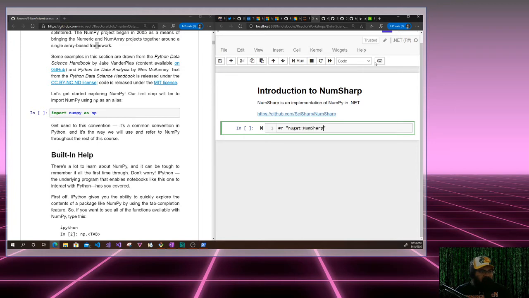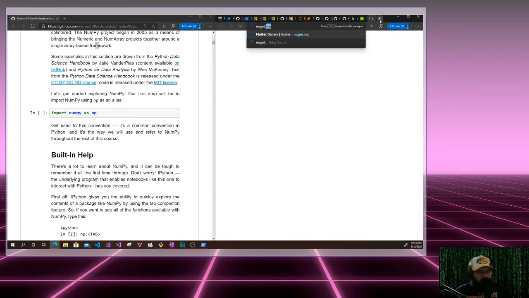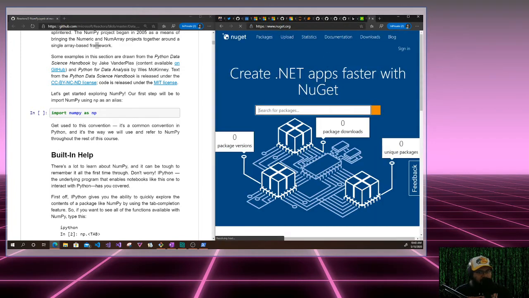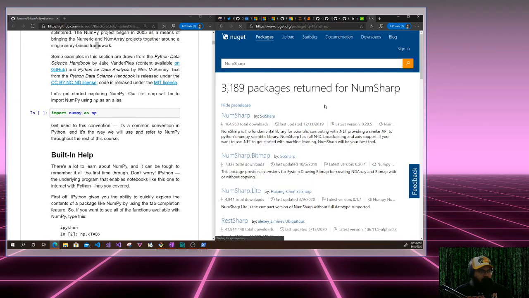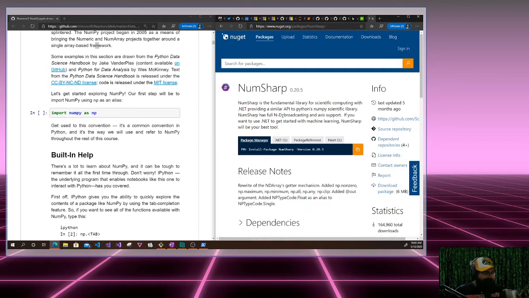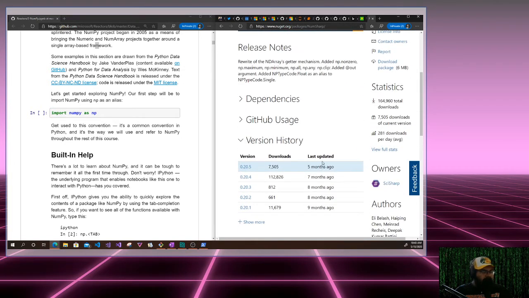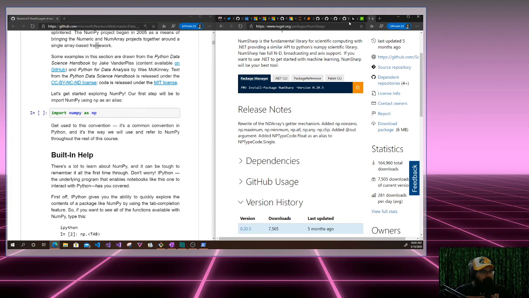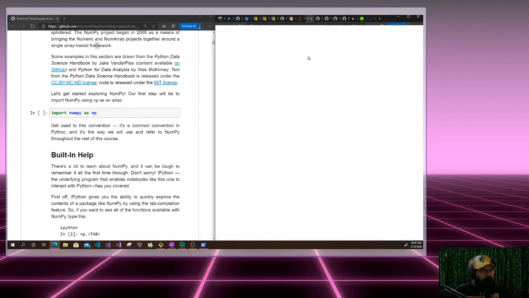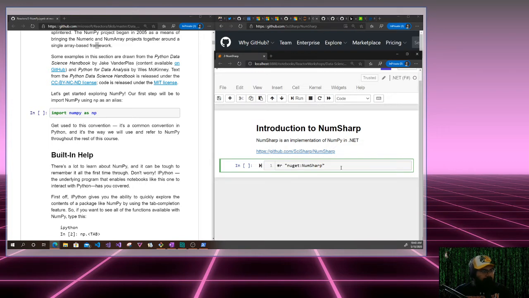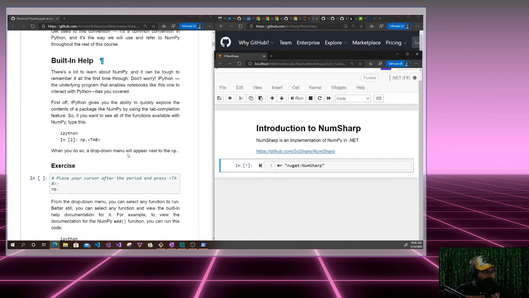And I guess it's just called NumSharp. Let's go to NuGet to verify. NumSharp. Yep, that's it. When was the last release? Five months ago. All right, good enough. Let's go back. Let me get NumSharp. So let's install this and wait for it.